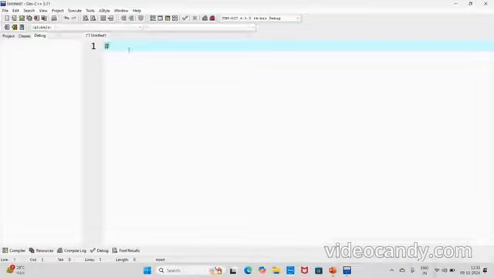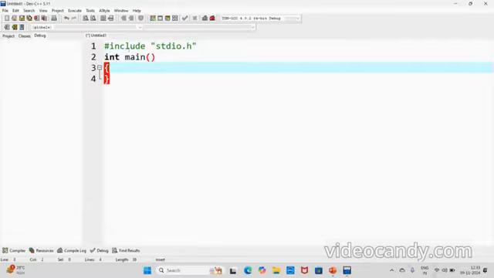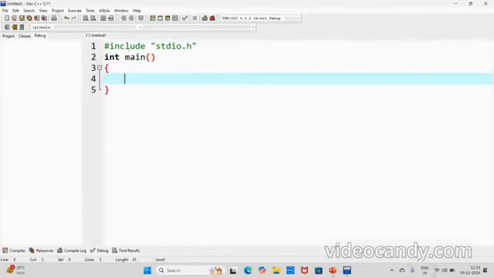As you know, the first line is include standard input output dot h, the header file. Every C program must start with the function main, then an opening curly bracket, then a closing curly bracket. In it, I will write printf. printf is basically used to display the output on the screen. We will discuss that later on. So let's print a message: Welcome to C language.